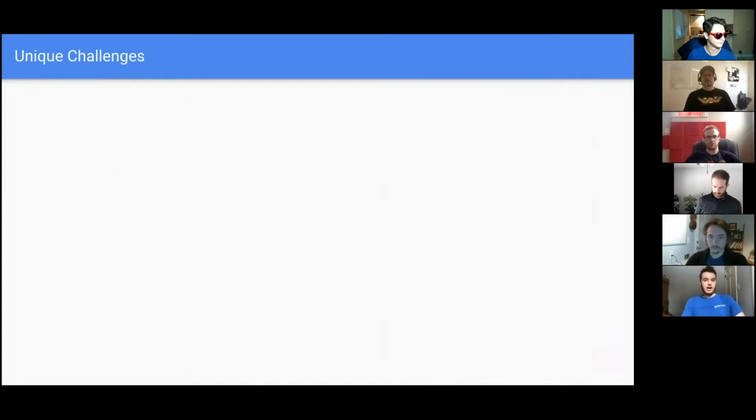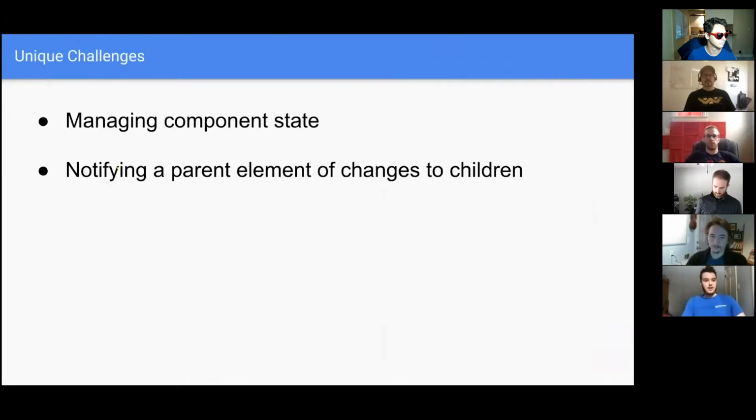There are some unique challenges when you're dealing with data like this, and specifically if you're dealing with recursive React components. The first is managing the component state. When the component is rendering itself, how do you deal with keeping track of the state, keeping track of what's going on in the application? Similarly, how do you notify a parent element of changes to children? If I'm one of those checkboxes deeply down in the recursive tree, how do I notify maybe a top-level component that something has changed?